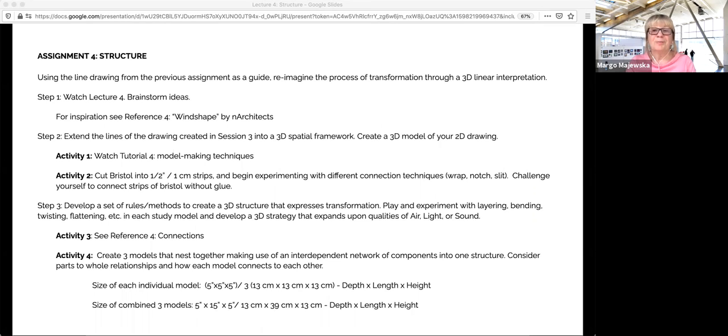In assignment 4, you are asked to construct a 3D linear interpretation of the dynamic transformation process discovered in session 1 and 2 and analyzed in session 3. In other words, you will create a 3D model of your 2D drawing. We are also asking you to structure or to develop a set of rules or methods to create a 3D structure that expresses the transformation process that you have captured in your video and on your drawings.